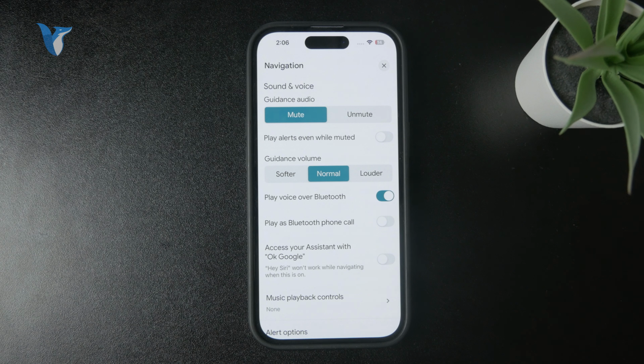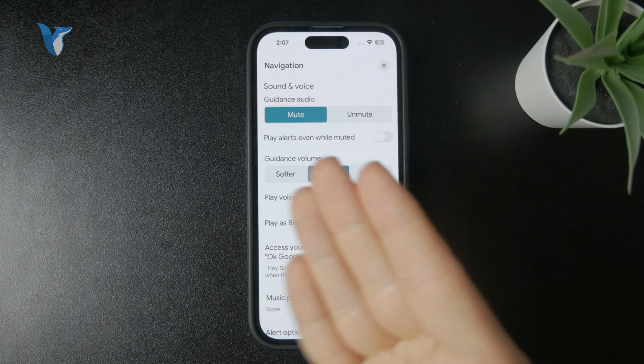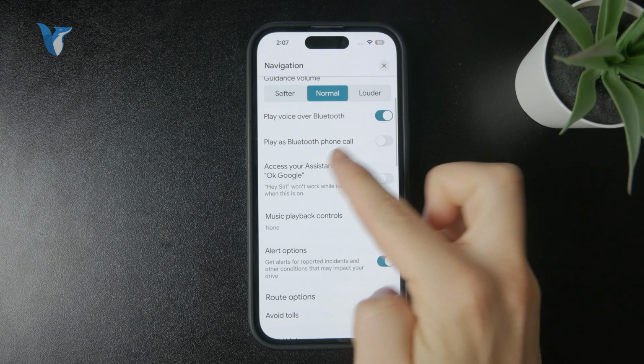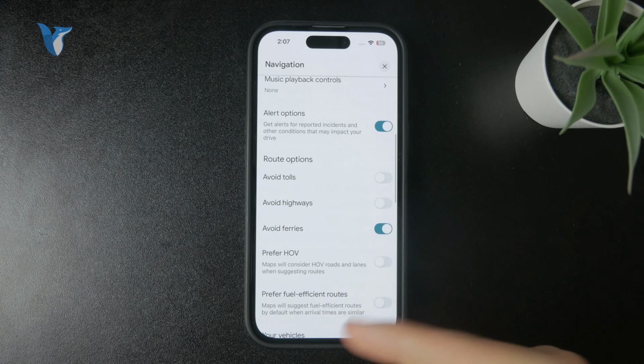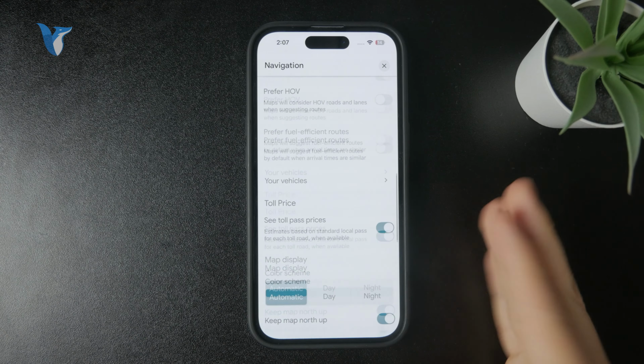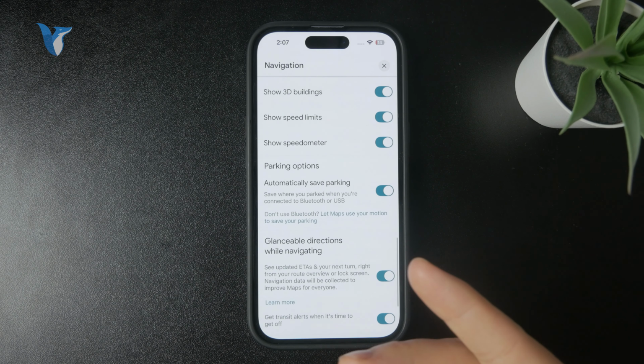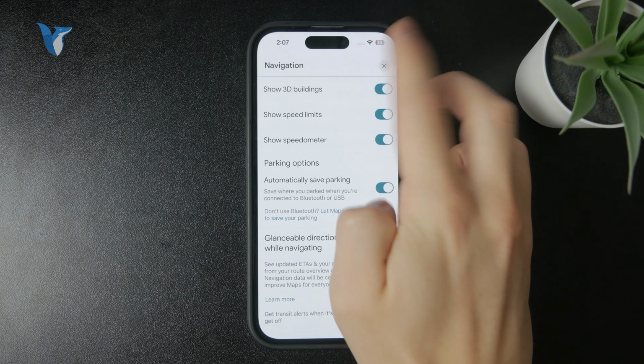But you also have the volume, right? So you can make it louder, normal, and other things in here as well. So you have the alert options, which also is using the voice to alert you about different things, right? So this is the option that you want to have available.